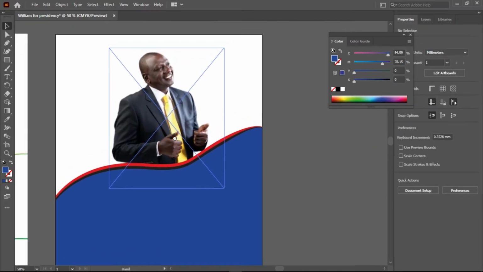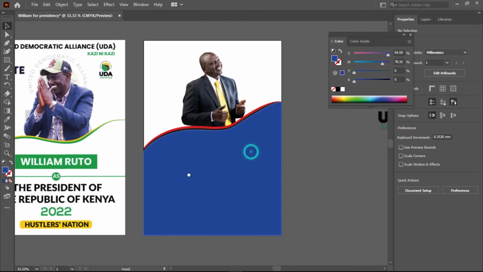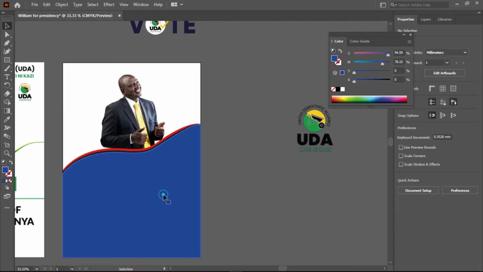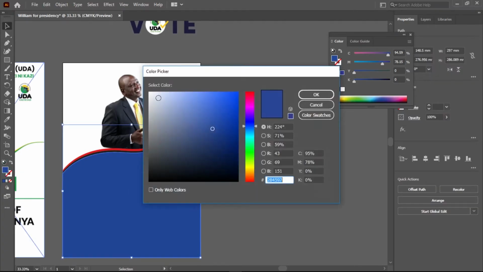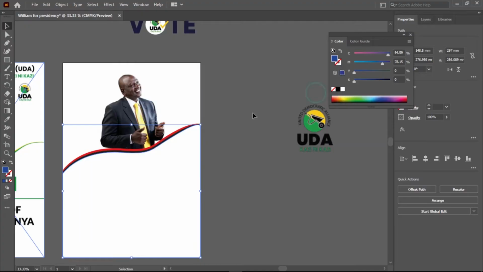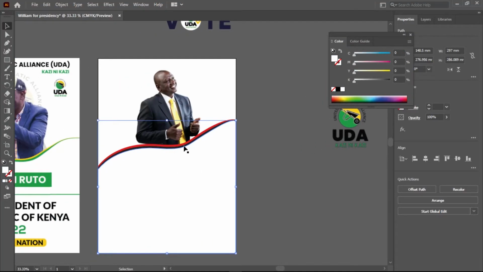Then you will realize that the colors I used were from the logo itself. So I would also want to do that. But then for this blue one, it should be white. So I'll just double click in here and give it a white color, just like that. Then we have some yellow. So I will select this red one.